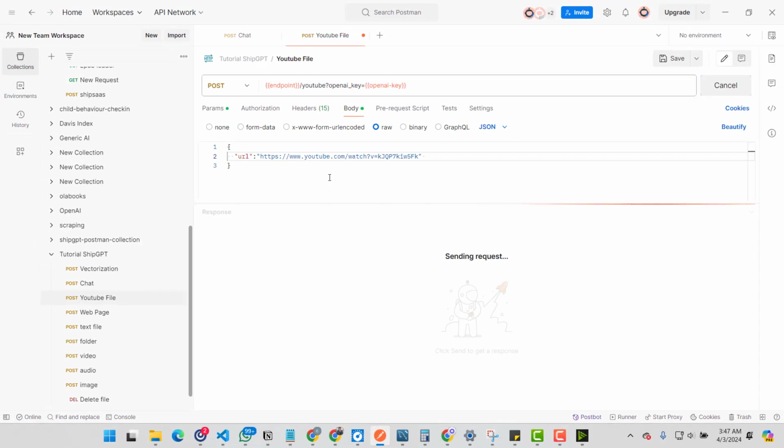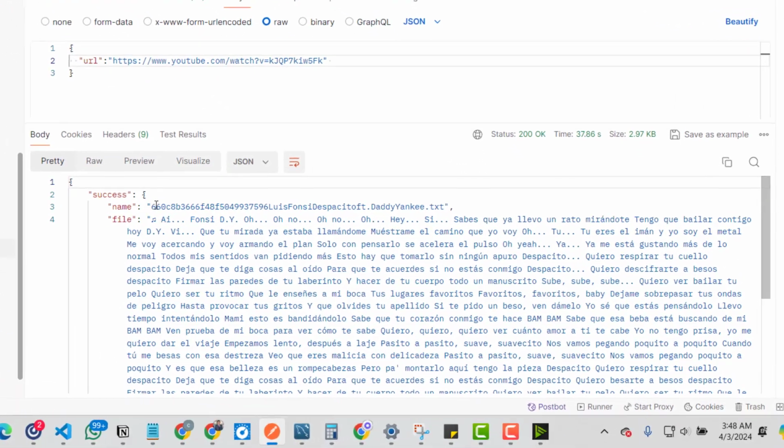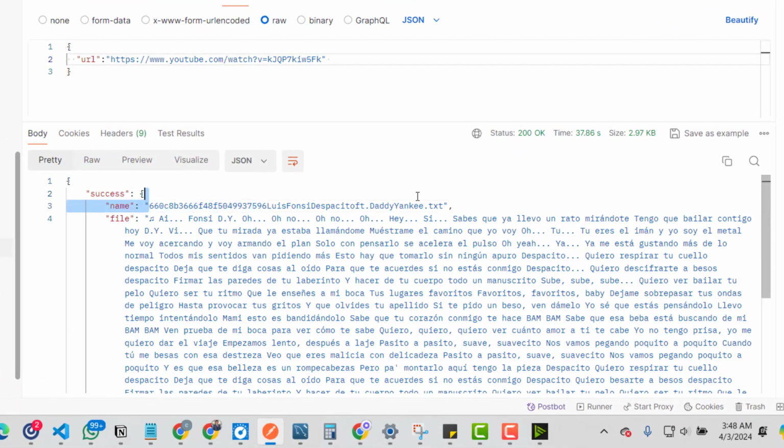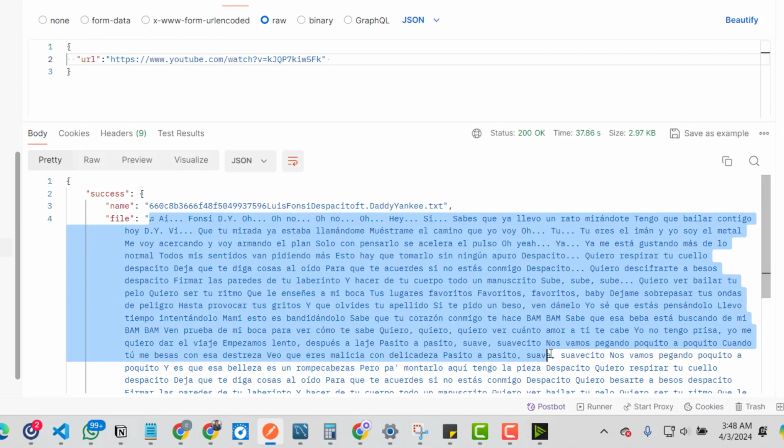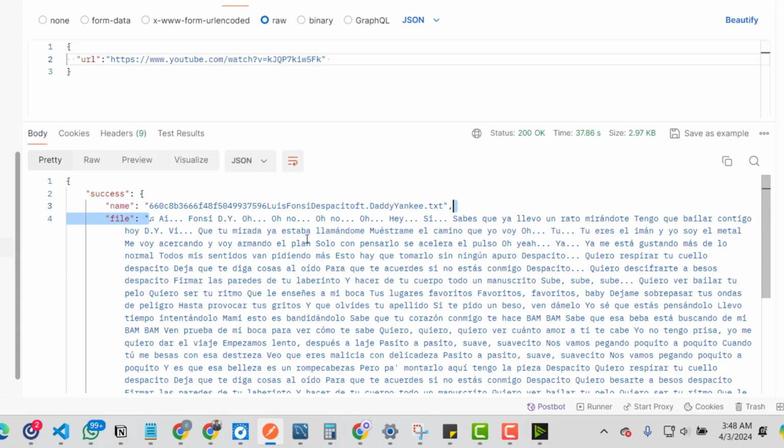It is going to take some time to transcribe this video. What is happening is it is taking the audio from this YouTube video and converting it into text, transcribing the audio into text form. The backend is a text file, and this should give us a unique file ID again, just like our vectorization API gave us. So here it is, this is the file ID, and this is our transcribed audio. It is actually the lyrics or script or anything.